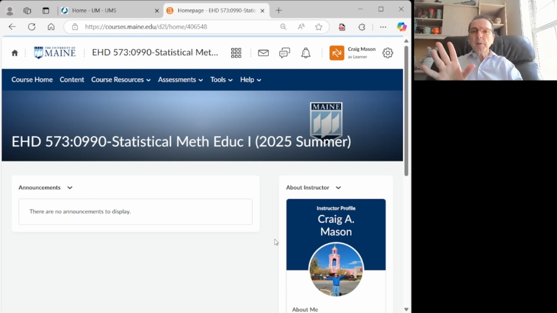And the way Brightspace is set up is there is a menu bar along the top that's fairly constant there. And then under that we'll have windows with different information. So we're on the course homepage. That's what this one is.